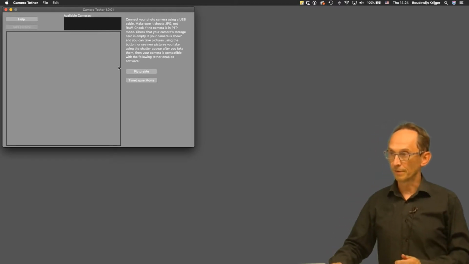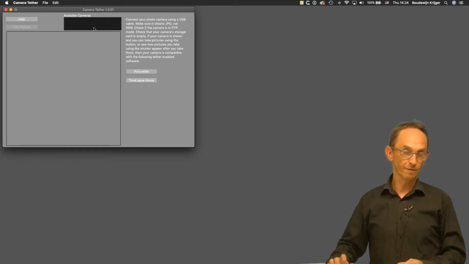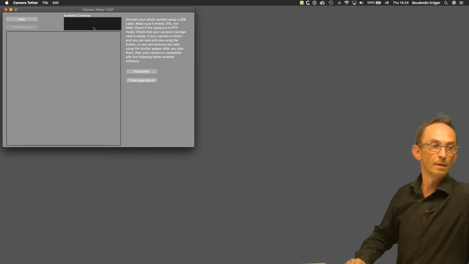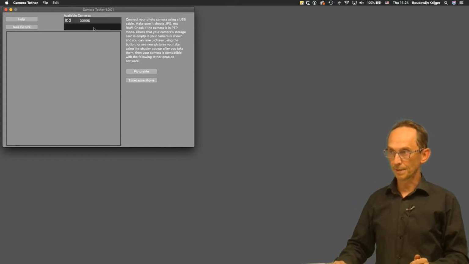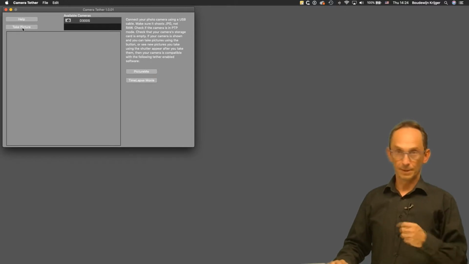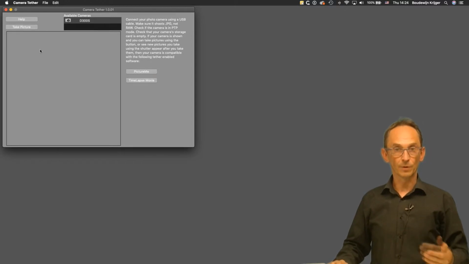So you don't see any available cameras yet because my camera's off. So let me first switch it on. There we go. And then within a second, we see the camera and the take picture button is now enabled. That should happen when you connect your camera to the app.